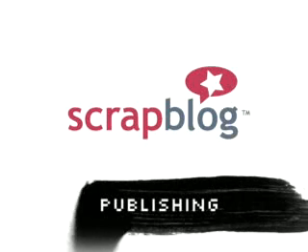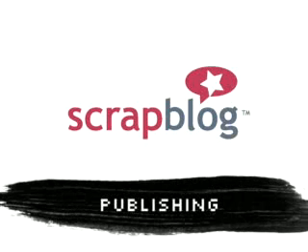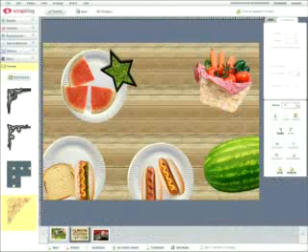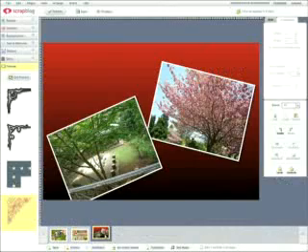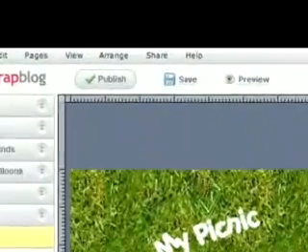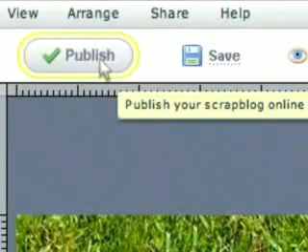Last of all, let's look at all of the different easy ways that you can publish your scraplog to the web. Once you're happy with your scraplog, everything's complete, you've had a good look through the slides and decided on the transitions, the easiest way to get it online is to just go up to the top here and click publish.